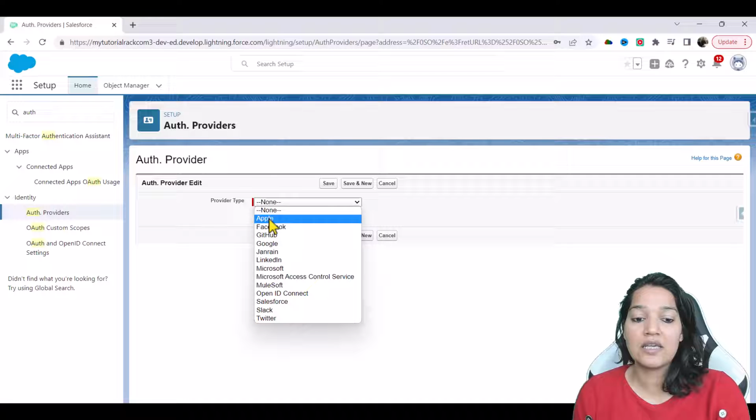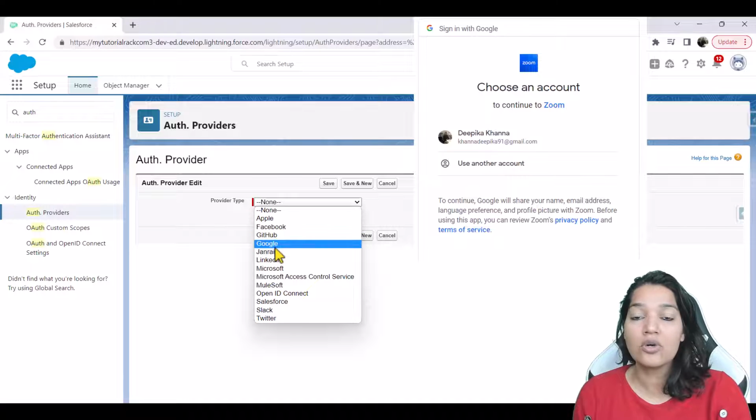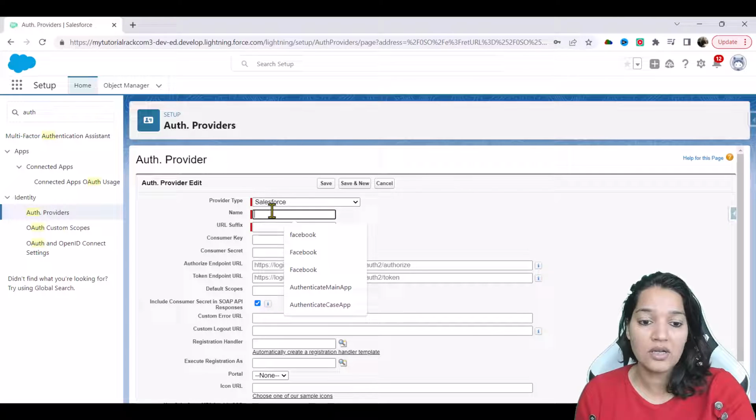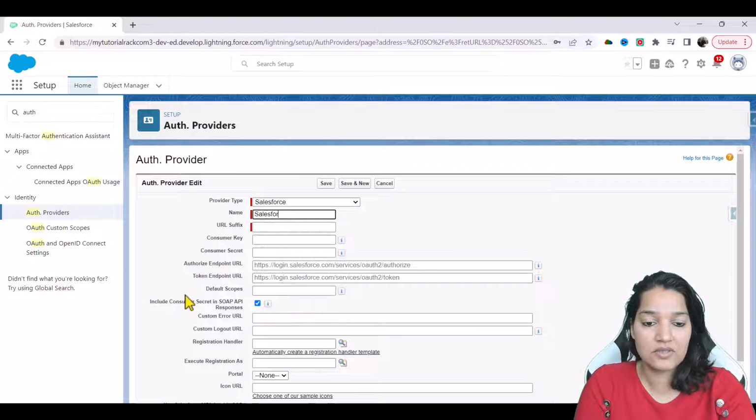Sometimes when you're trying to log into a different application, let's say Zoom application, Google can be your auth provider, right? It'll tell you, hey, do you want to use your Gmail to log into your Zoom app? So that is acting as an auth provider. So here I'm going to choose Salesforce as an auth provider, and we'll call it Salesforce auth provider.